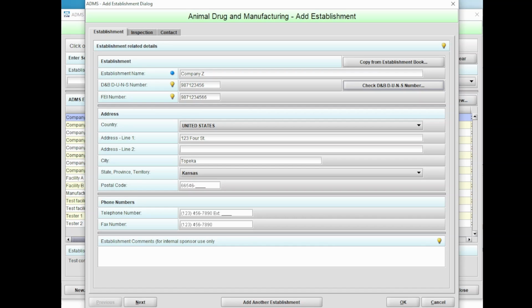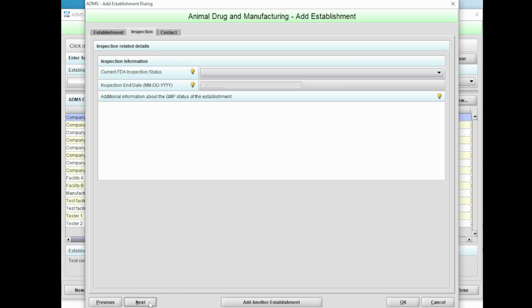At the end of the form, you also have the option of inputting any internal comments about the establishment. Adding internal comments allows you to capture additional information for overall management and identification of the establishment information. This information is not transmitted to CVM. To navigate to the next tab, you can either click Next at the bottom of the form or select the desired tab at the top of the form.